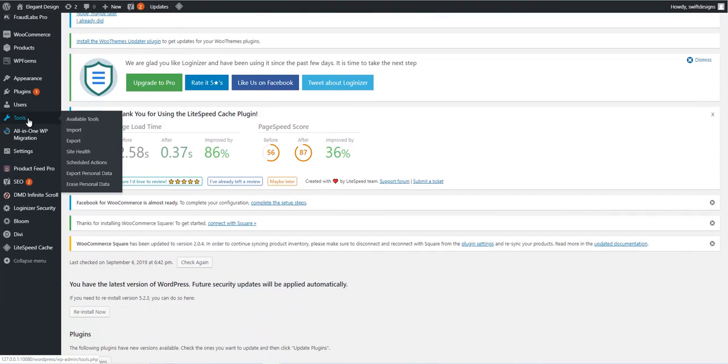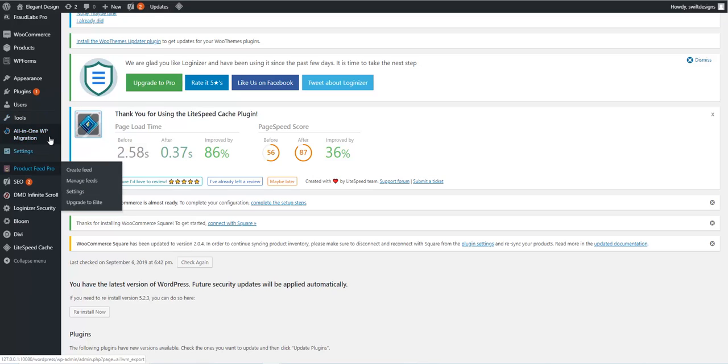Here is your tools. So you'll see here you get site health and import, export, and so forth. You probably will not visit this page very often. This plugin was one I've installed, which will not be visible on your dashboard, and you will not be able to install it.